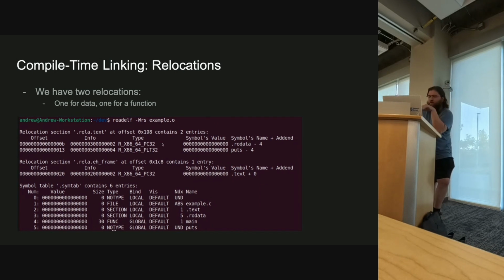Some of this information actually indexes into the symbol table, at least for this one. I believe this 5 here says symbol number 5, and that's how it knows that it's puts. Whereas this one just says we're in rodata minus 4 for this relocation.